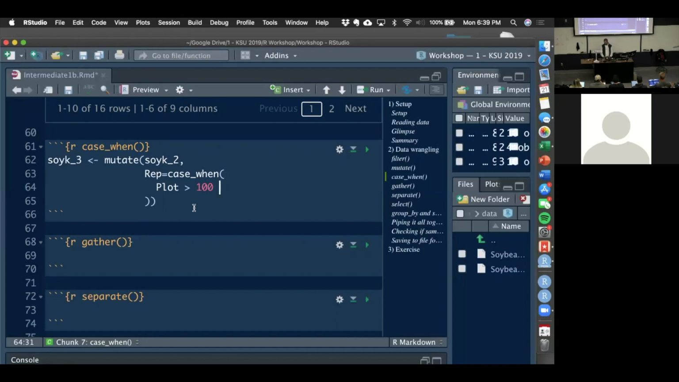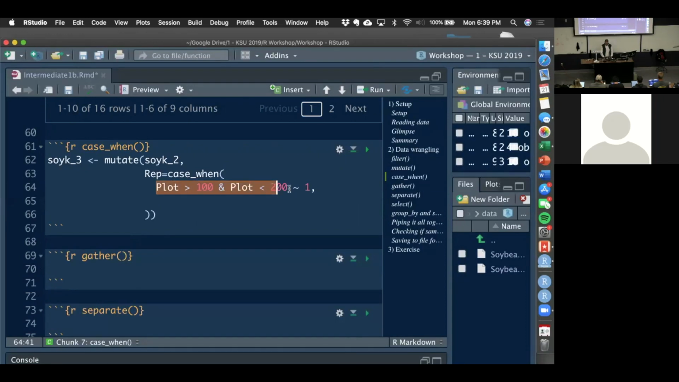So if plot is greater than 100 and plot is fewer than 200, then, and you say then here in this case with a tilde, 1. So we're saying if this condition here applies, this new column that we're calling rep is going to receive the value 1. So I add a comma there, hit enter again. I'm just going to copy and paste this exact same thing on the row below it and just change now. If it's greater than 200 and less than 300, then it is 2.